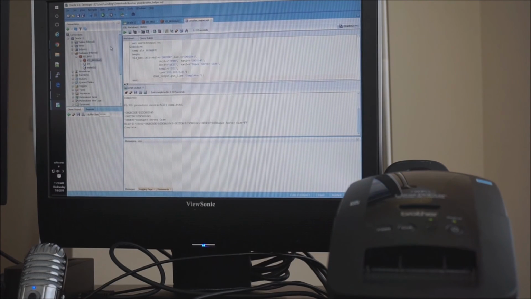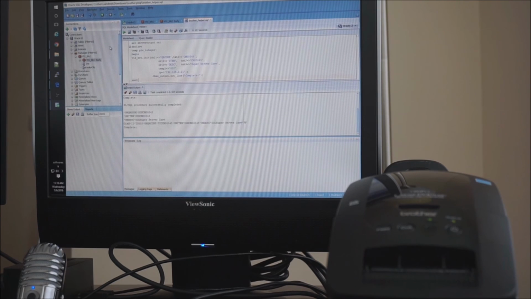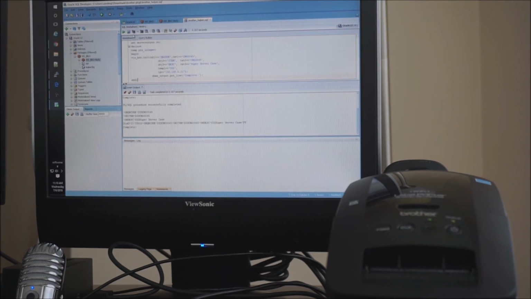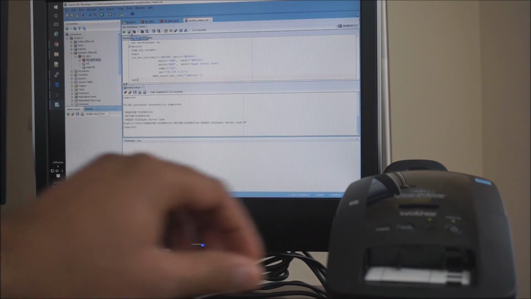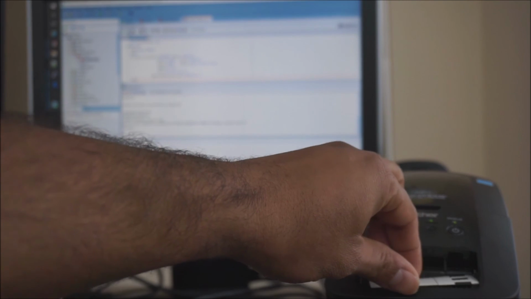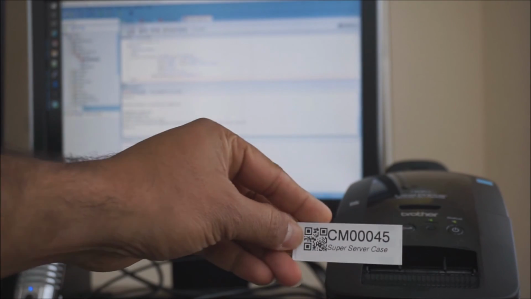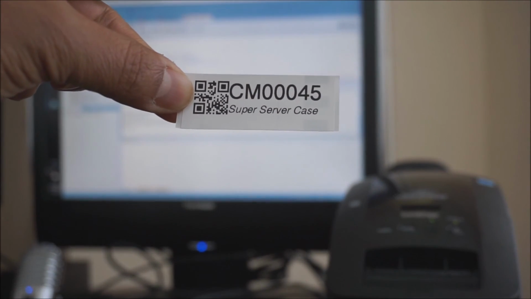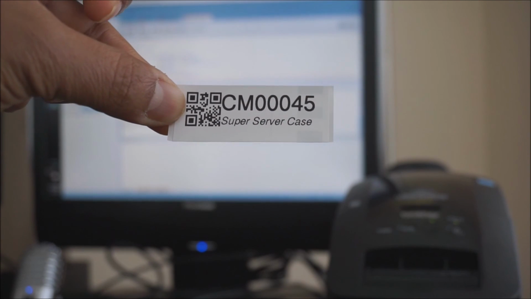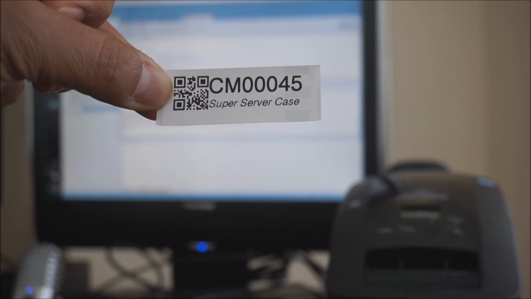Okay guys, so I'm just going to execute our code here, which will send the data to our printer. So here you go. Okay, that's our label. That's our QR code, the item number, and the description.